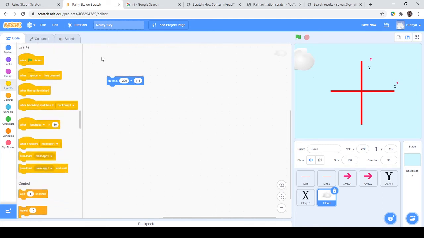And you know the rest of the part. When do we want it to happen? When we are clicking the start program button, and then I will add a wait. You will understand why we are adding a wait in a second. So this is our starting position of the cloud, and we want our cloud to keep moving right.